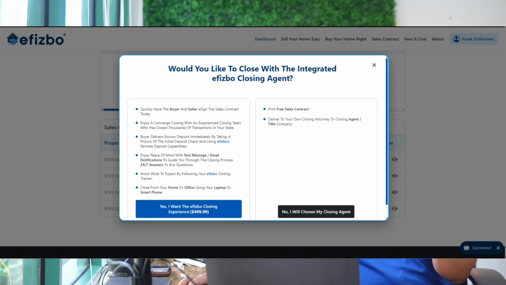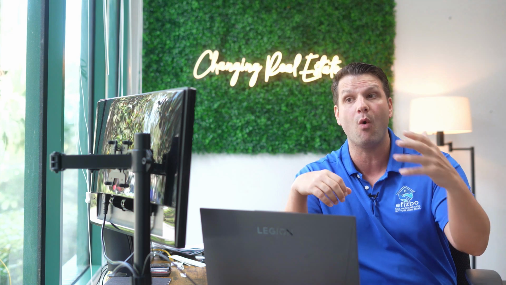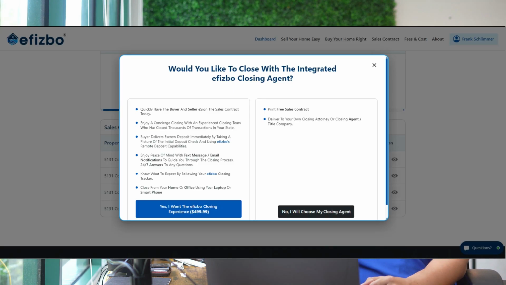Now, when you do that, you're going to get asked a question: how do you want to close this transaction? You have the ability to choose your own closing agent, print this for free, take it to your own closing attorney or title company if you'd like, or you have the ability to close with efizbo. We have an integrated closing agent, title company.